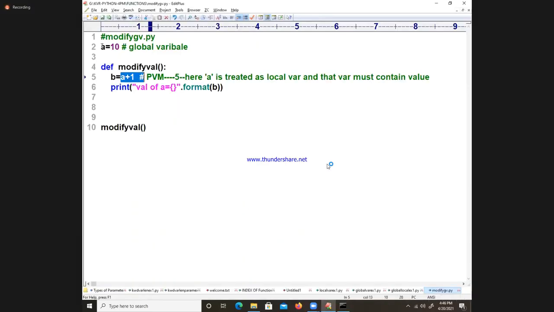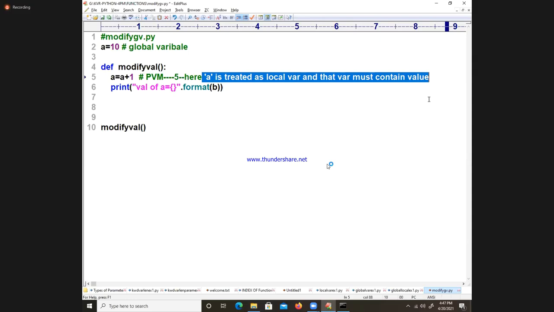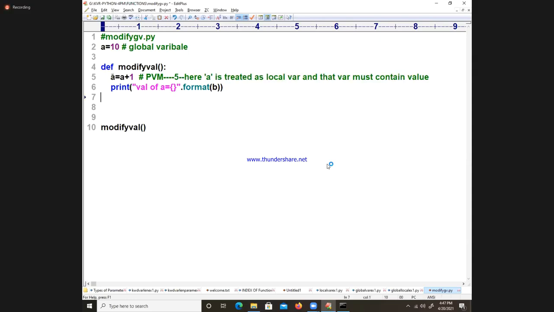Which A value is this? This one. Now I am trying to write A is equal to A plus 1. This time it is treated as a local variable, and it should contain some value. Listen very carefully: this is going to be an error. It is a direct interview question. My question is, I want to modify.